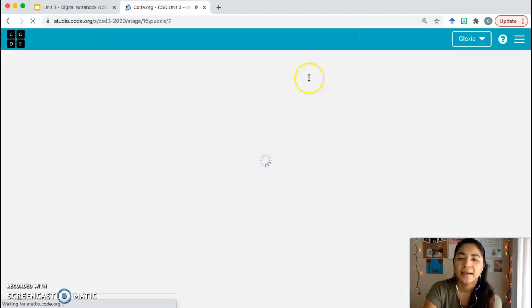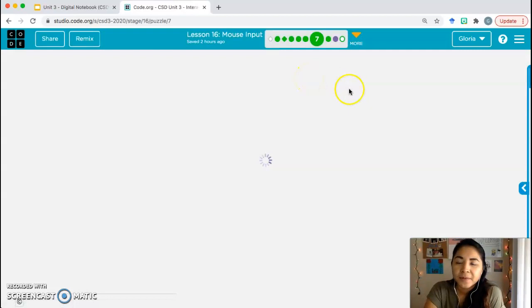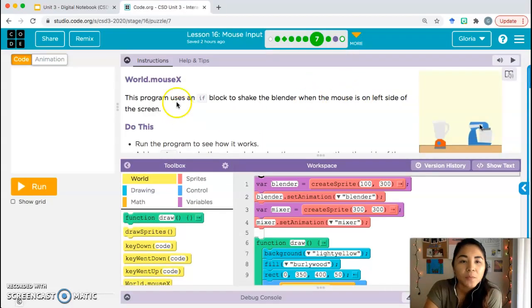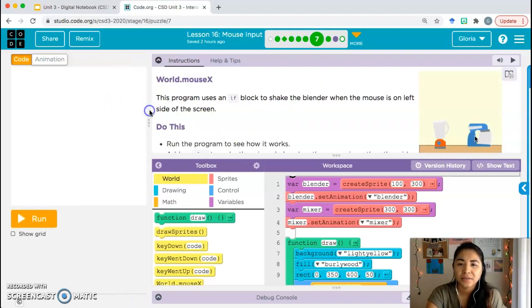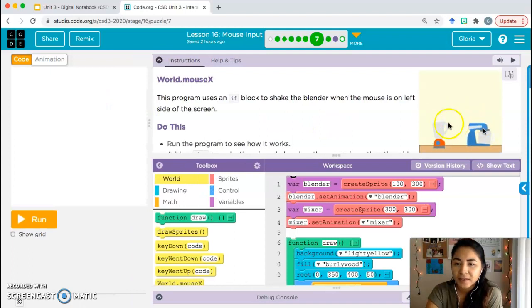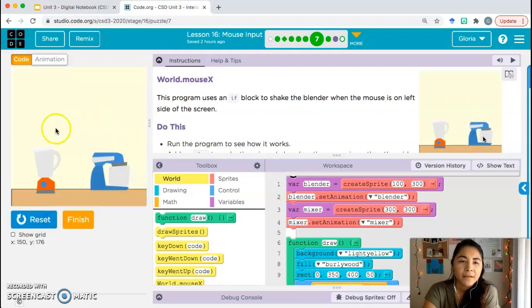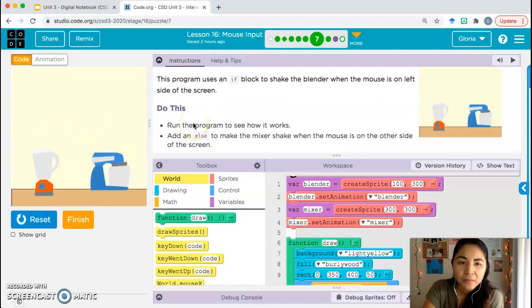Continue. Bubble 7. I'm going to have to do a part 2 to this video. Okay. World.mousex. This program uses an if block to shake the blender when the mouse is on the left side of the screen, as you can see here. Do this. Run the program to see how it works. Add an else to make the mixer shake when the mouse is on the other side of the screen.